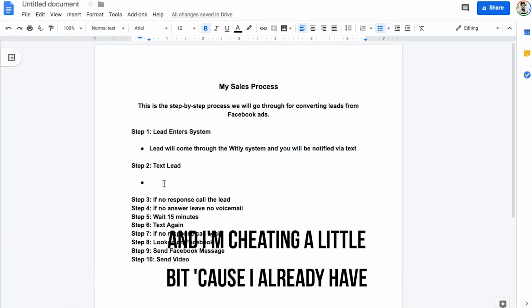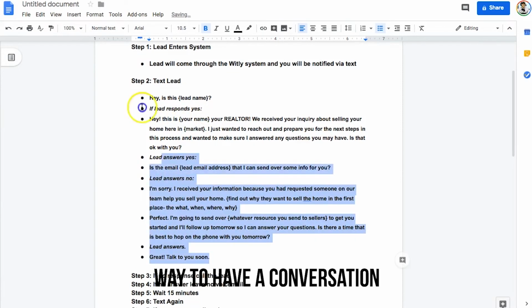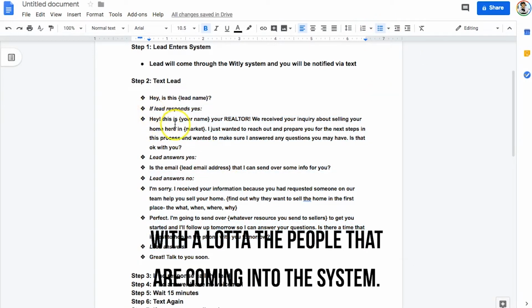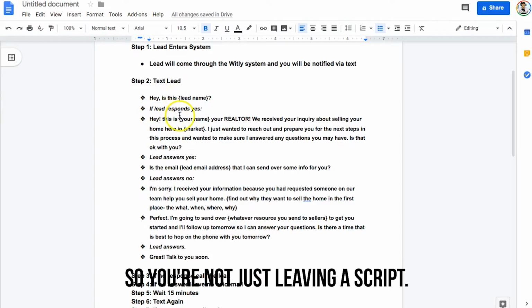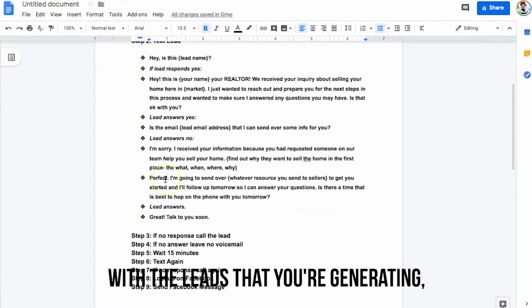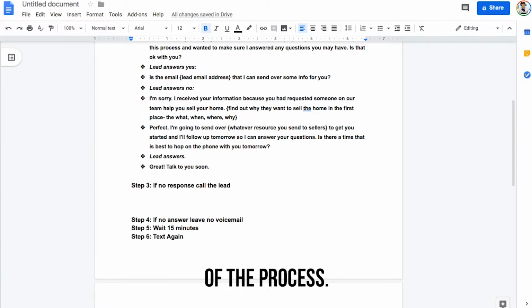And I'm cheating a little bit because I already have some scripts typed out, but now we have this really engaging way to have a conversation with a lot of the people coming into the system. So you're not just leaving a script, you're actually showing people how to interact with the leads that you're generating. And that's a really important part of the process.